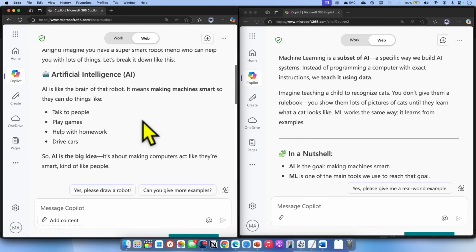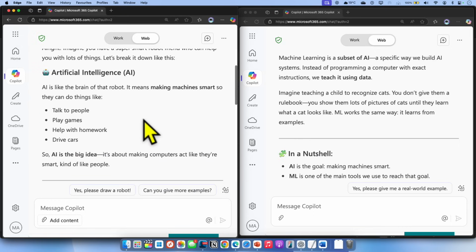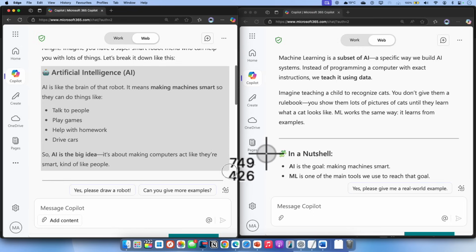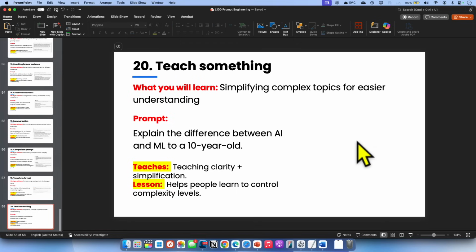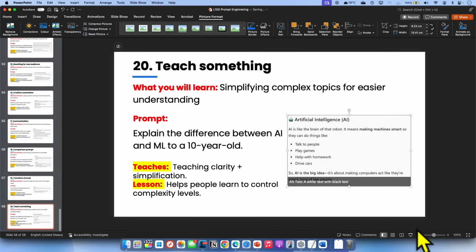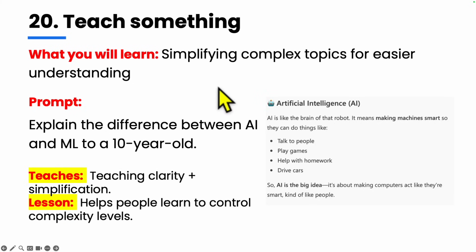That is what happens if you add the teach me option and introduce a particular role within the teach me function. I'm just going to quickly copy this, go back to our presentation pack, and save it. In this, what we have learned is the ability of these models to teach us with clarity and simplification. This helps people learn to control complexity levels. This is exactly how I learn about new topics and things like that.